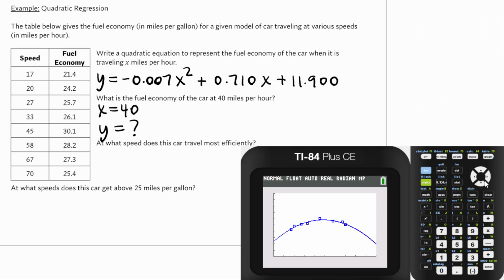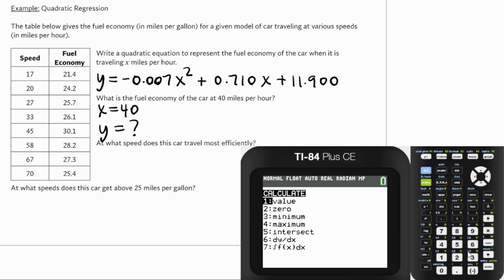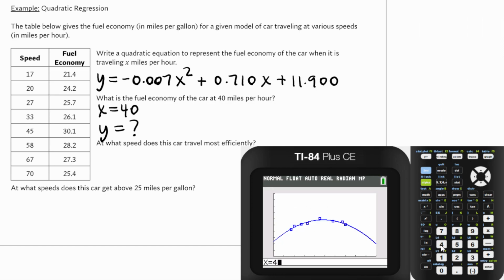Okay, what we can do if we want to figure out what's the value of Y where X equals 40, we can have it calculate a value. So we can go over here from the graph, calculate, again, where all the good stuff is, calculate a value, just option 1. And then we're going to plug in X equals 40, and it's going to give us Y equals 28.628.